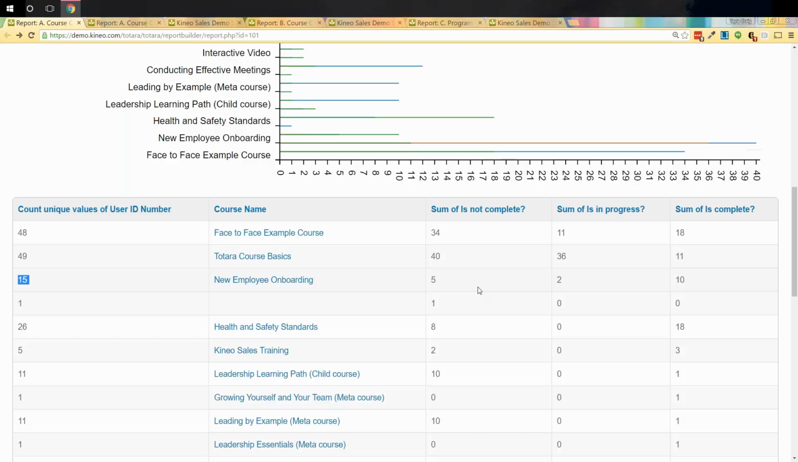Now, the reason I'm okay with those numbers, and the reason that doesn't bother me, is because my sum is not complete and my sum is in progress. That means that 2 out of these total 5 that are not complete are still in progress. So these 2 numbers kind of count the same. The 2 numbers that we're adding up here are going to be some that are complete and some that aren't complete, right? So that's really our major number, but we see that 2 of those folks are still in progress.